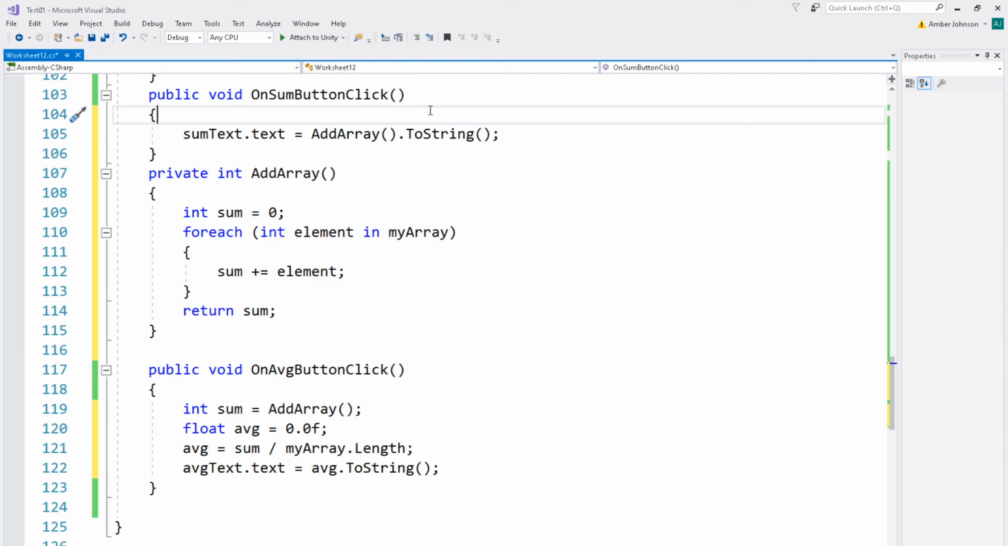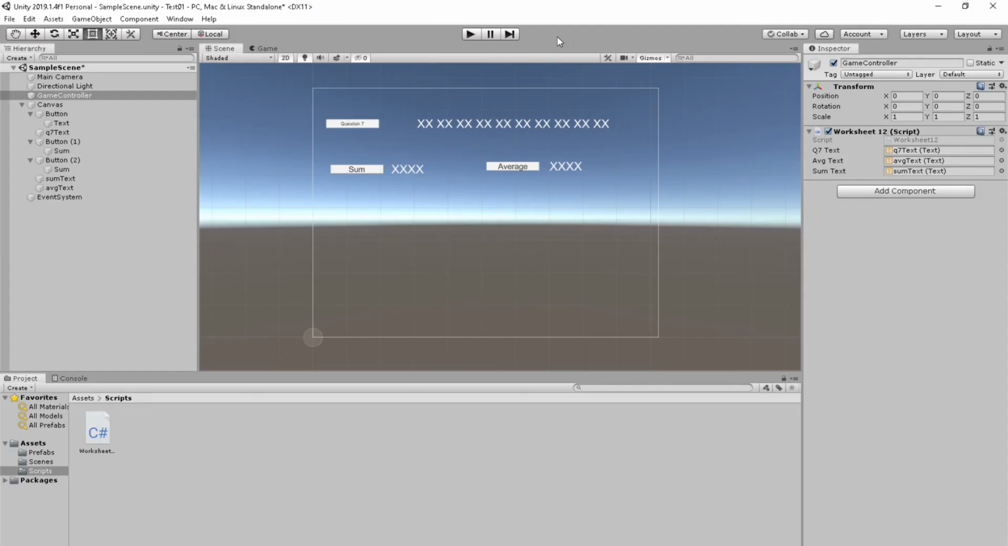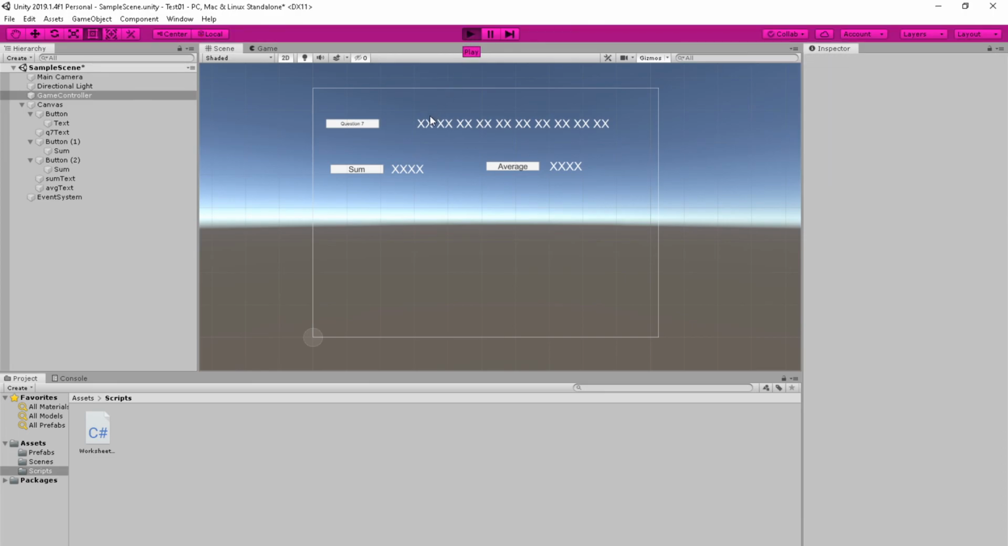And then we were able to recycle this in our average button, since we had to find the sum and then divide it by the length of that array and then post it to the string. And if you really wanted to challenge yourself, you could also do this in 1 line of code too. But we'll just do this for now. We'll save this, and we will go back to Unity and we'll test it out. Keep in mind that we do have to click question 7 first.